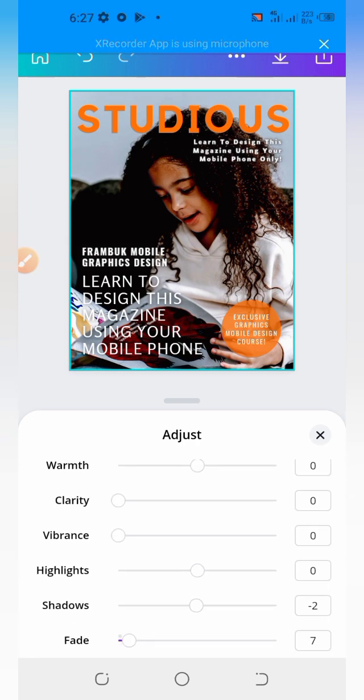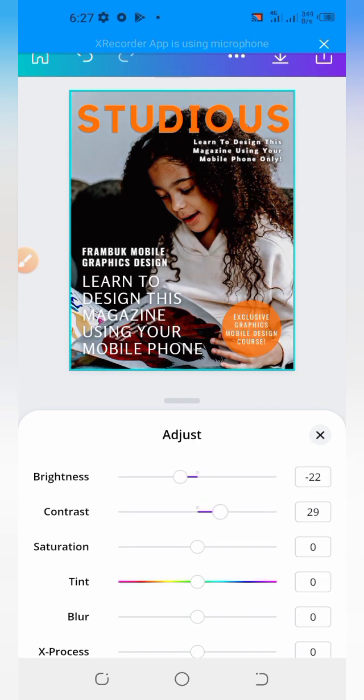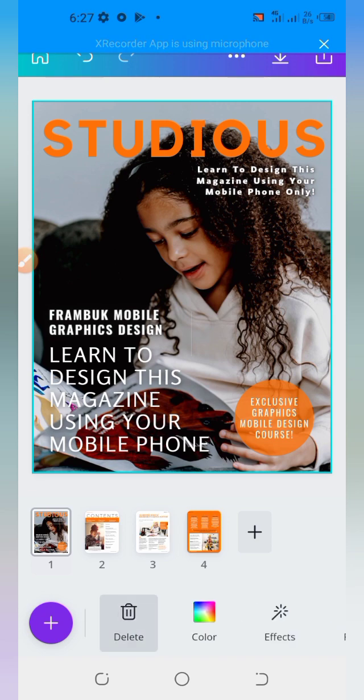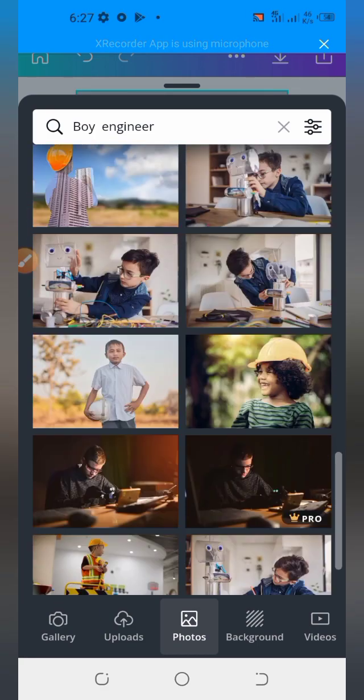Let's go and adjust this. It seems too colored, so let's reduce the shadows a little bit. Let's reduce the contrast a little bit. Yeah, this is more realistic, I guess, more like a human, more like a good photo. Yeah, so what else can we do?